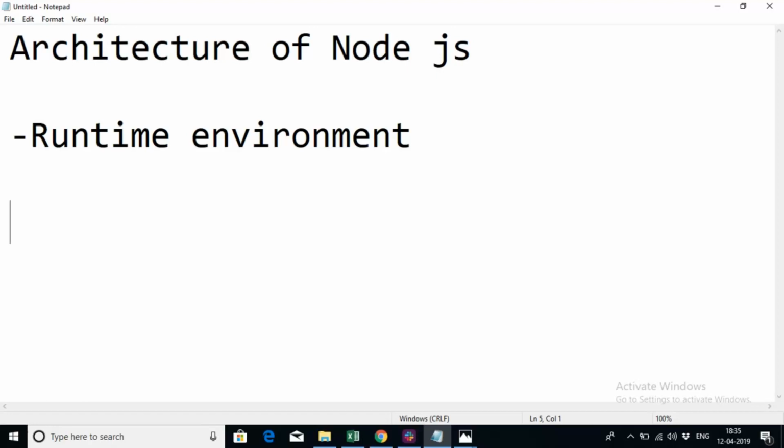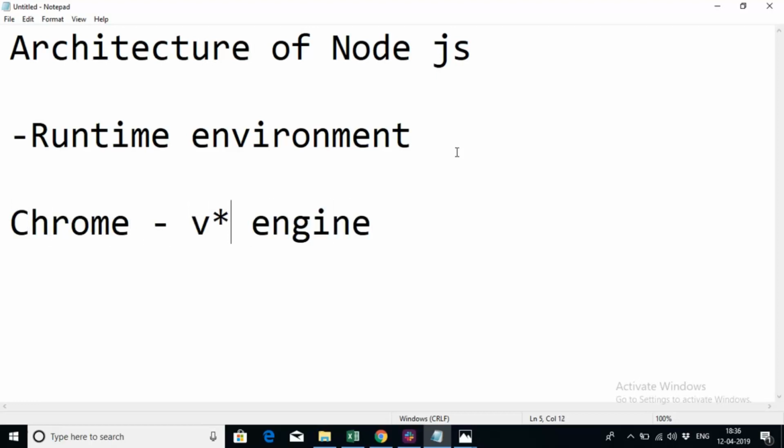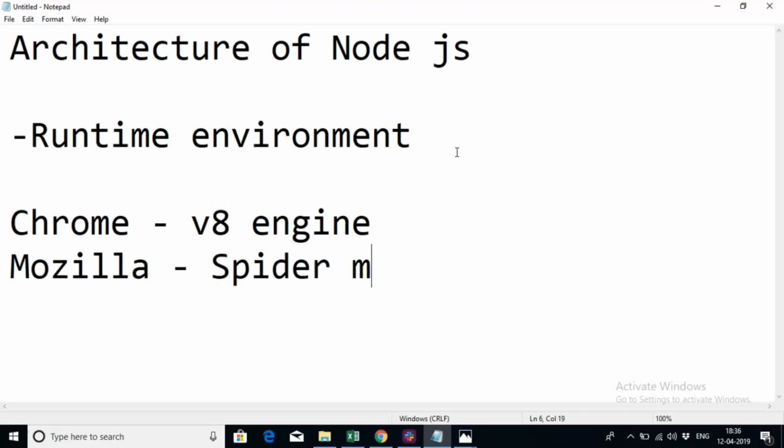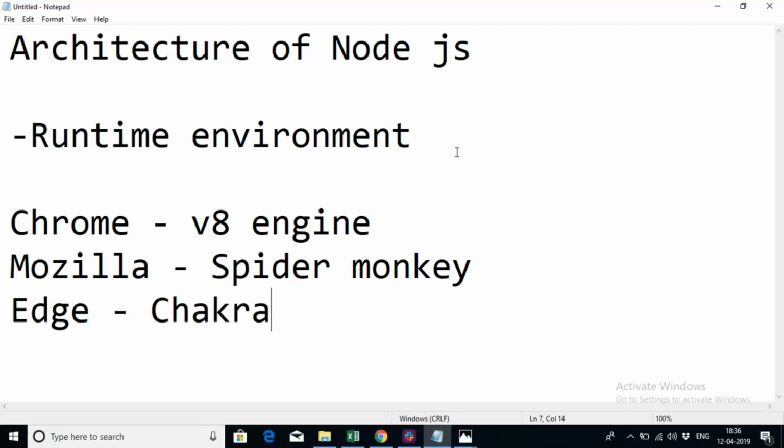Every browser has its own separate JavaScript transpiling engine. Just take a look at Chrome: Chrome has the V8 engine, Mozilla has SpiderMonkey, and the Edge browser has Chakra. So these are the JavaScript engines that transpile JavaScript code into machine level code.